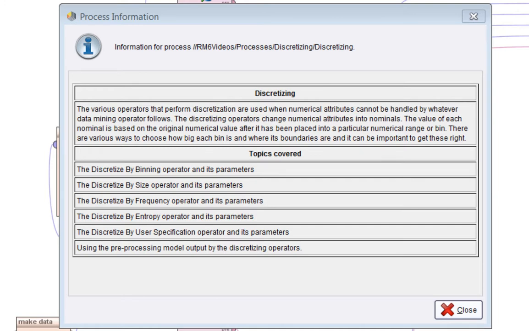This video is about discretizing. The various operators that perform discretization are used when numerical attributes can't be handled by whatever data mining operator follows. So the discretizing operators themselves change numerical attributes into nominals. The value of each nominal is based on the original numerical value after it's been placed into a particular numerical range, otherwise known as a bin.